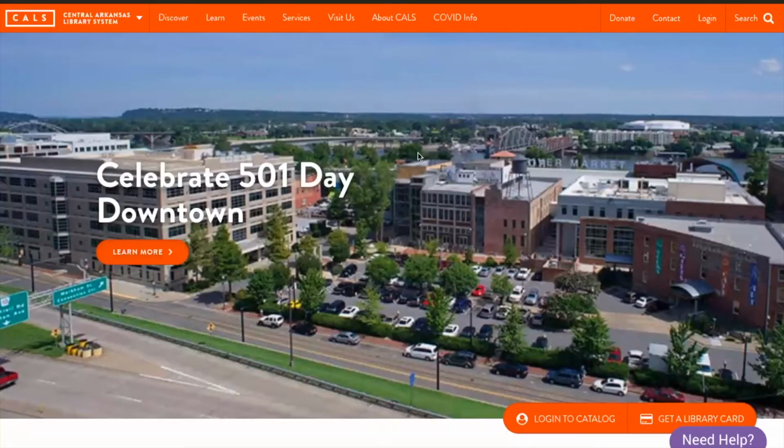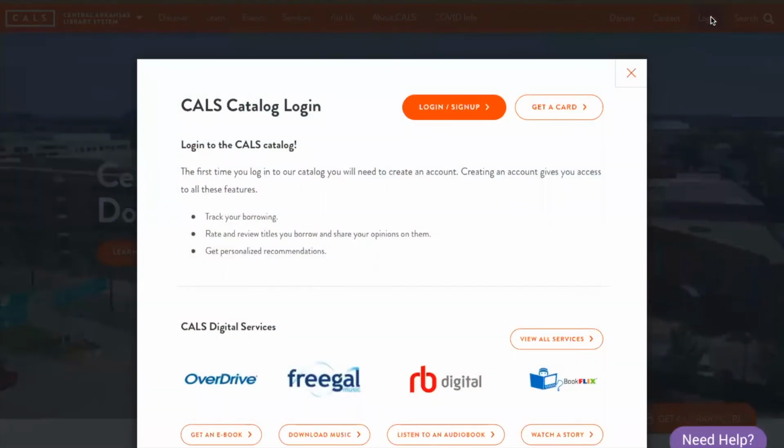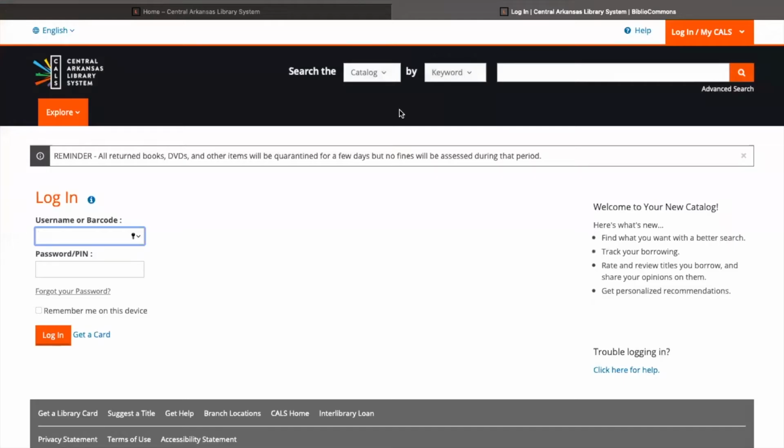First, you're going to start at the CALS website. That's CALS.org. In the top right corner of the page, you'll see a small button that says Login in the orange banner. A pop-up will offer login/sign-up options. Whether or not this is your first time using the CALS catalog, you will need to click the Login or Sign Up button, and then follow it to this page where you'll type in your barcode or username and your password or PIN.